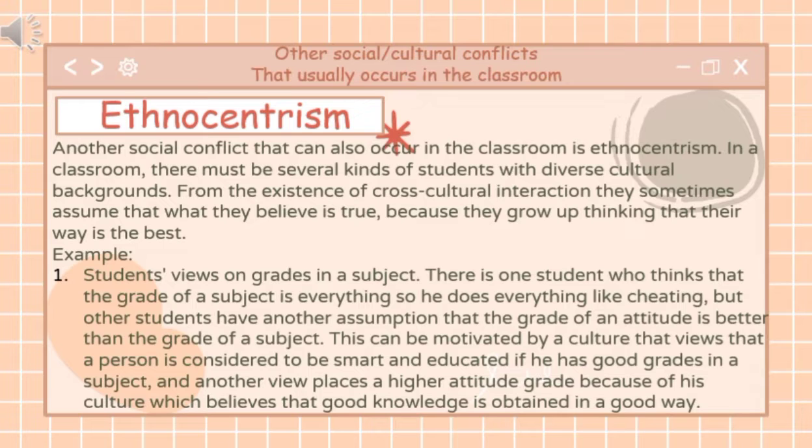So this is about the social or cultural conflicts that usually occur in the classroom, and then next we move to problem solving. Thank you.